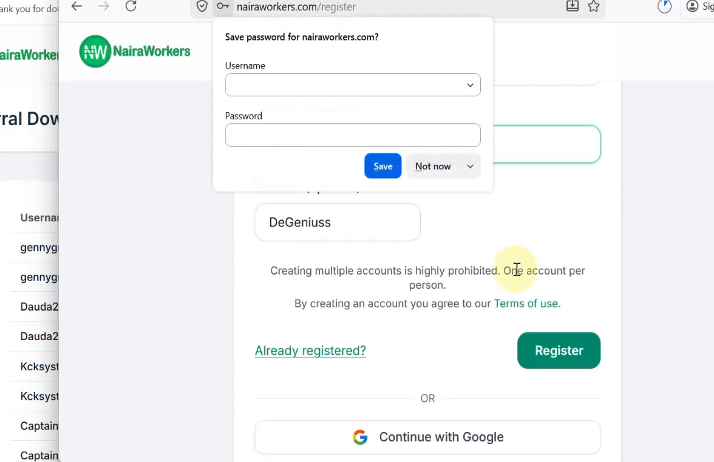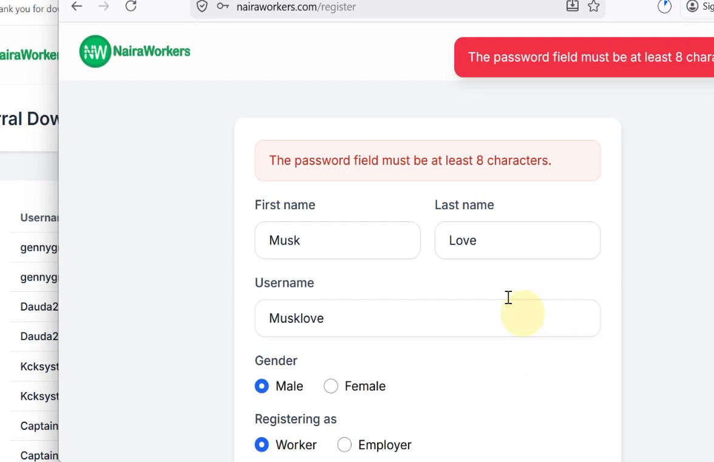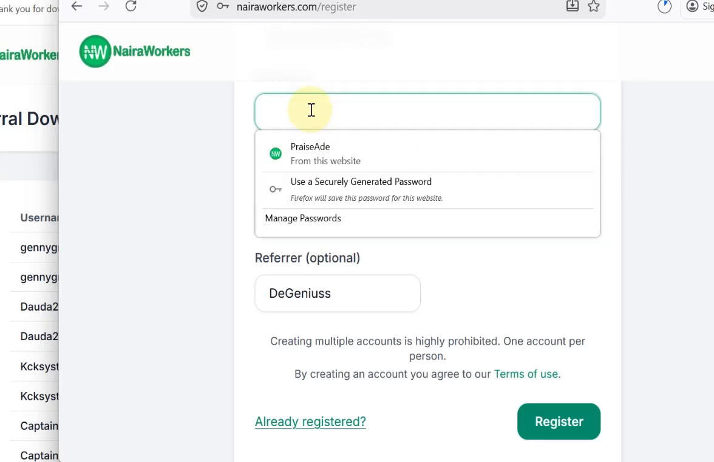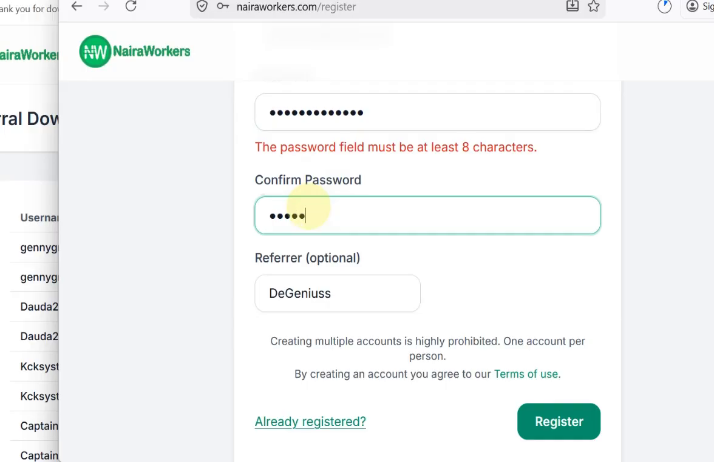And then we click register. So just watch. It says I need at least 8 characters. So I'll change the password. You'll see Mosque 1 2 3 4 5 6 7 8 9. And I'll now click register.